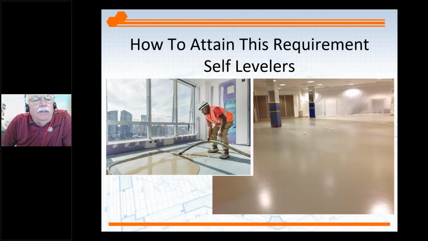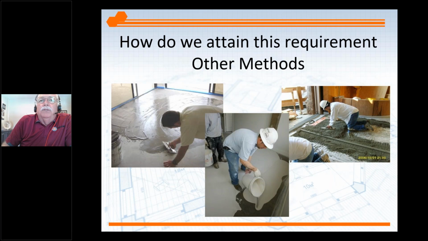So how do we attain this flatness? Most of the time these days, we're doing some type of self-leveler on these larger projects. We could also do some patching, single pour, or even, on the right there, a traditional mortar bed. Now, mortar bed is sand and cement mixed on site. This is probably going to double the time of the installation, double the cost, but it is an excellent traditional method to use.